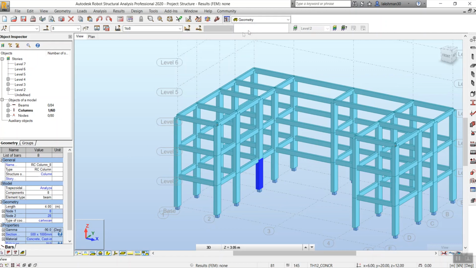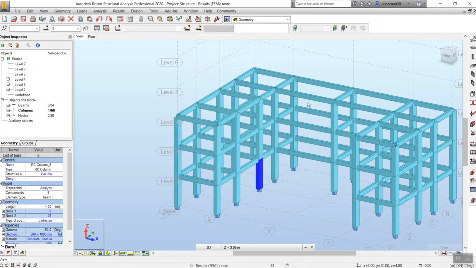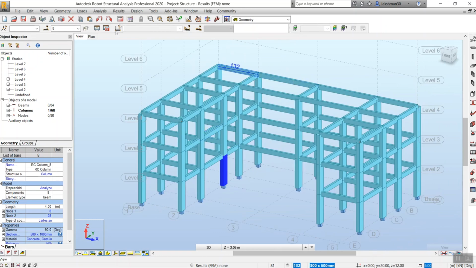Now the next thing is I will delete these load cases which have been transferred from Revit. To delete that, I'll come to this load types and choose delete all. Now we don't have any load cases over here. Now we are going to run the analysis check.